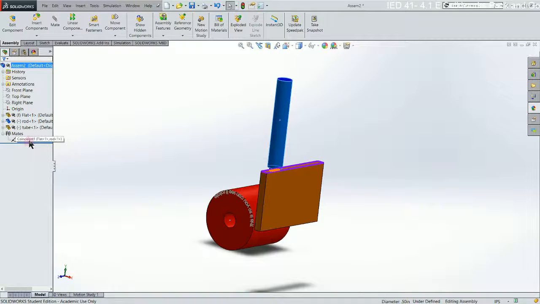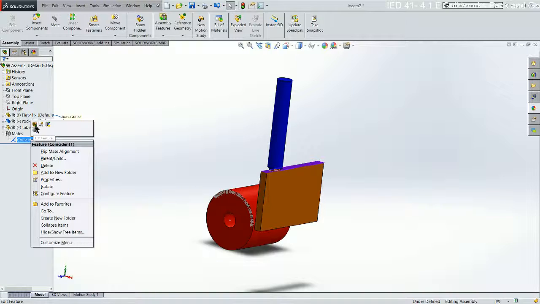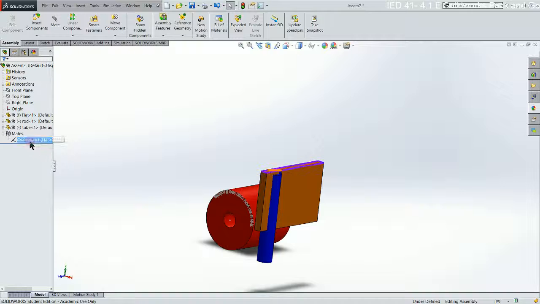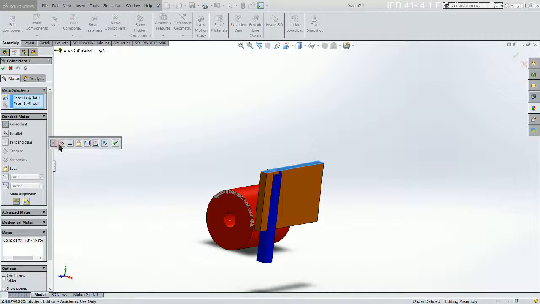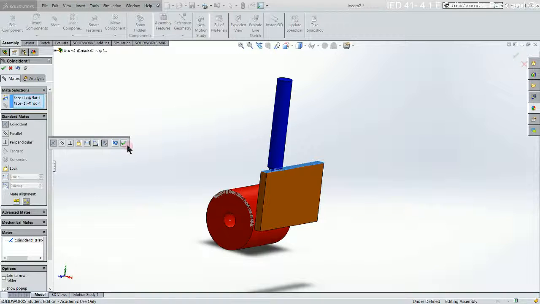So any mate that you have, you can come back and select it out of the tree and right click on it, and I can either go in and edit the feature, or I can actually flip it right here. That's kind of a neat thing. If I edit it, you'll see a command bar comes up right here under my cursor. It gives me a little more control, but that flip is essentially the same thing as this button. So I can flip it so the faces are aligned or the faces are opposing. And that is essentially what a face-to-face mate looks like.